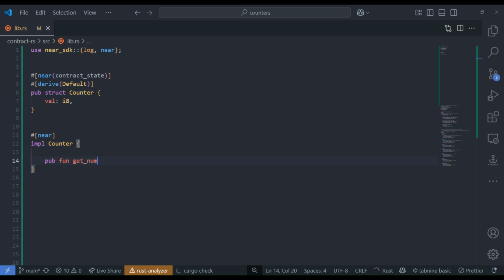We will pass in a reference of self as a parameter. This allows the function to borrow the struct without taking ownership of it. Then return an integer of size 8. Inside the block, we will return the current counter value, val, stored in the Counter struct.